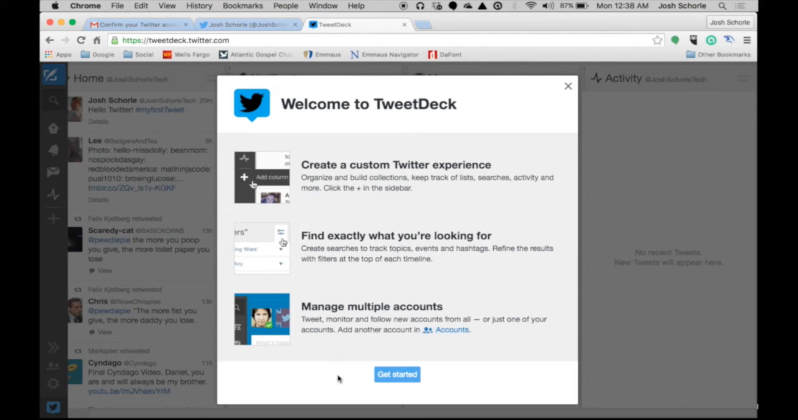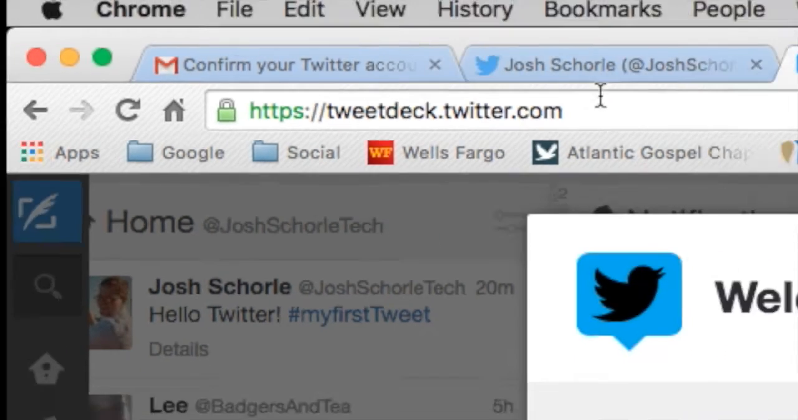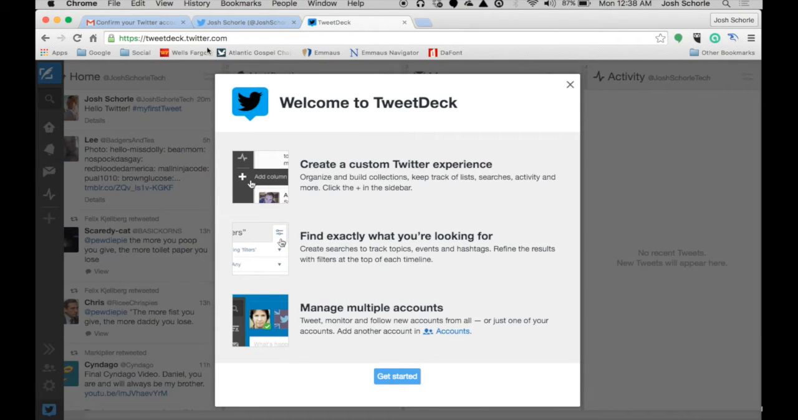Now, in the past, TweetDeck used to be its own standalone site, and now it is part of Twitter as a subdomain or sub-URL, whatever you want to call it. I'm used to calling it a subdomain, but it is now part of Twitter, and Twitter, I guess, now owns TweetDeck. Potentially in a later video, I will show you how to use TweetDeck or connect apps to TweetDeck on your smartphone. So let's go ahead and get started.